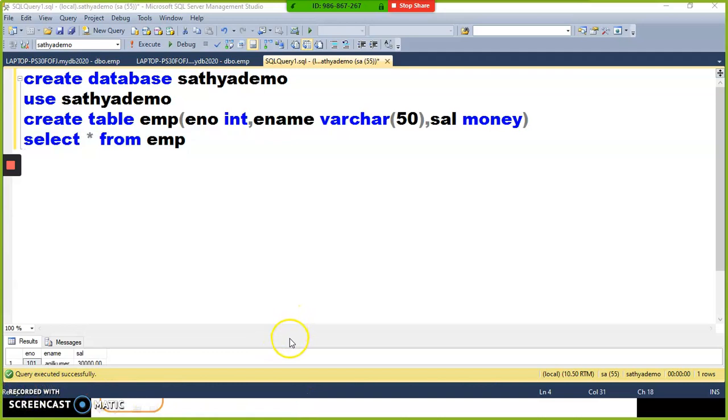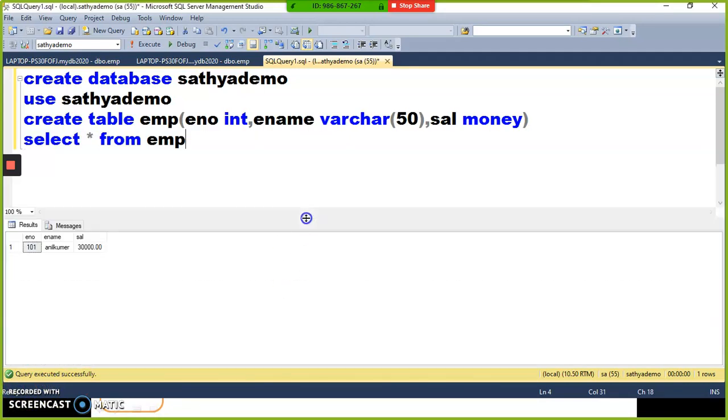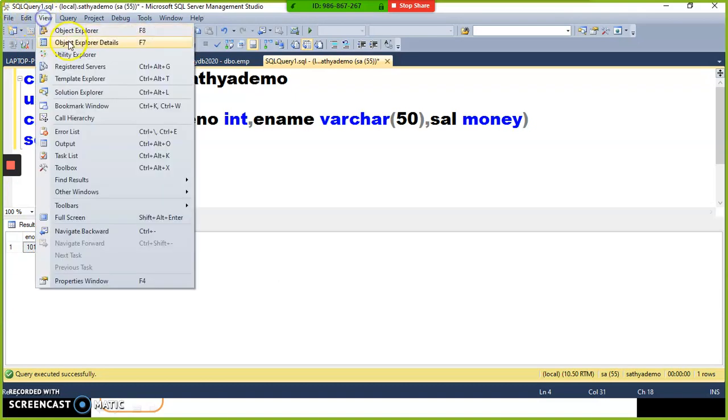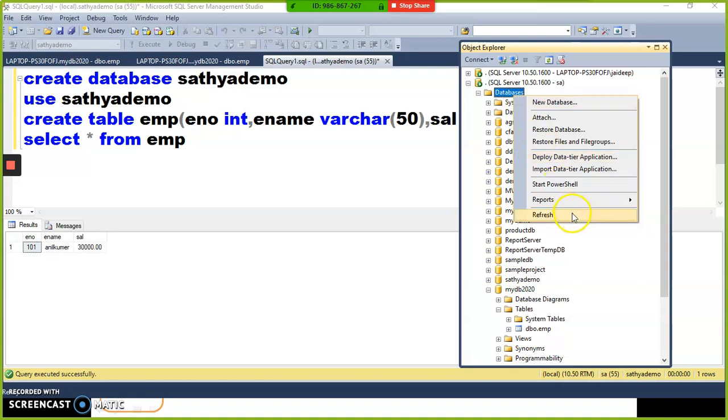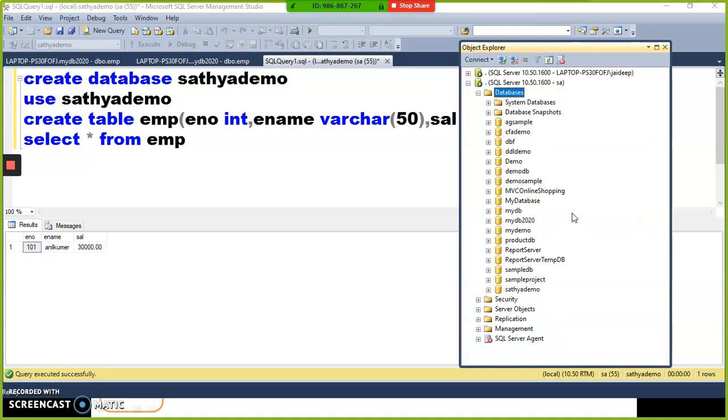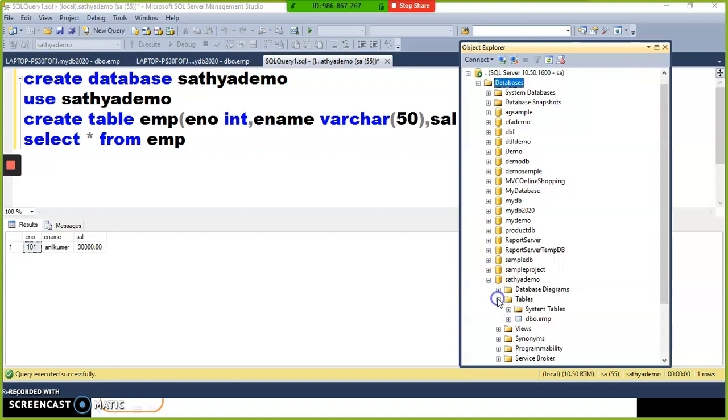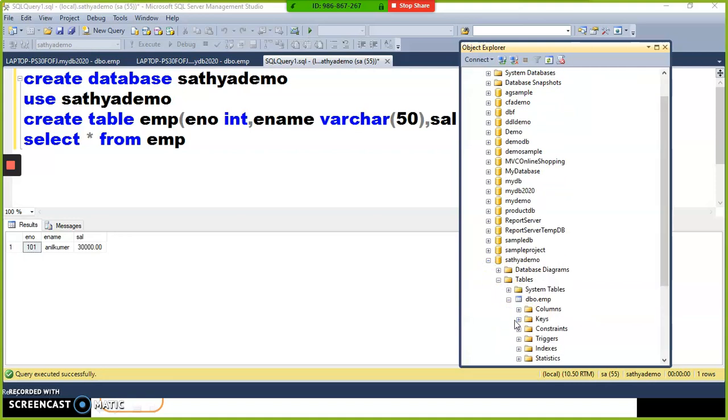So let us see, everyone. Here you can check that this is your table. One table is created with the name emp. If you want to see the table, go to Object Explorer. There you can see databases. Right click on databases, refresh. There you can see one database with the name Satya demo. There you can open the tables. There you can see one table with the name emp with 3 columns: eno, ename, and salary.